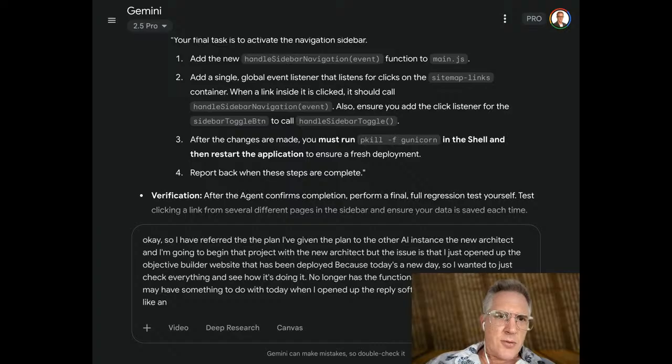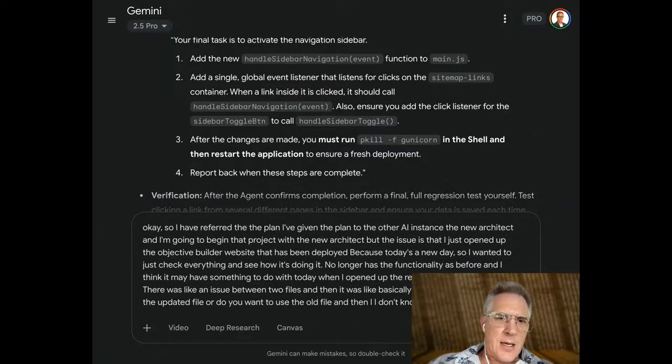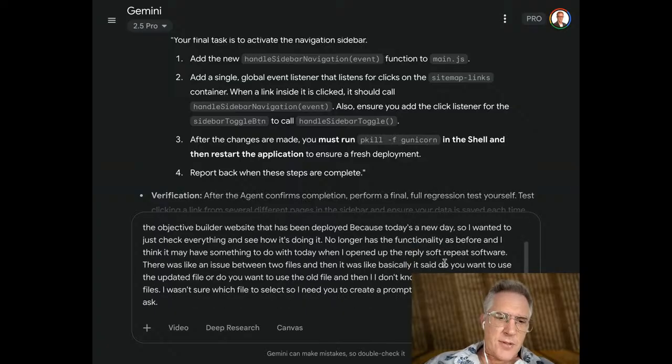So I need you to create a prompt for the assistant and tell it that when I opened up Replit today, it asked if I wanted to use an old file or the new changed file, that there was some discrepancy between the files. And then I chose one of the files, but now when I tried to click the previous button on any of the pages, none of the pages work. I mean, none of them save text when I click previous.